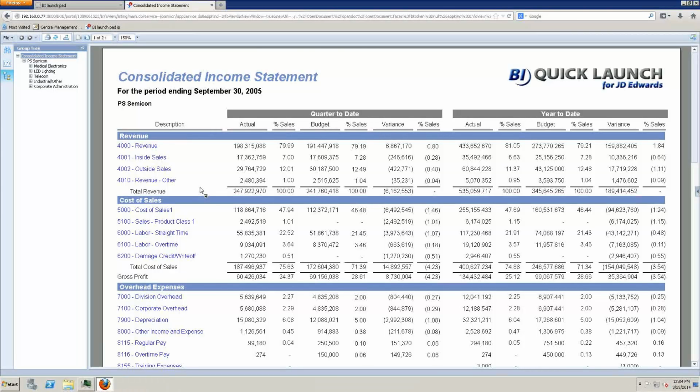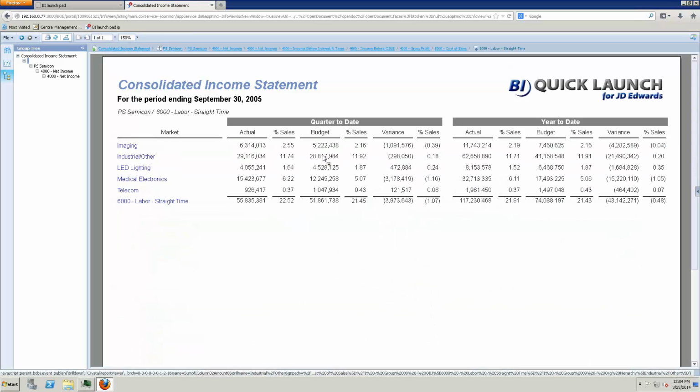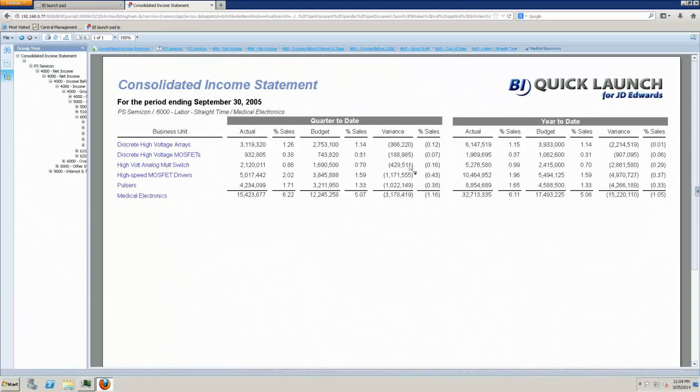Looking at the top level here, I can see that my labor is over budget. Looking at actual versus budget, year to date, I'm $3.9 million over for labor. So let's take a look at that. If I click into that and drill through the report, I can see that the majority of that is coming from medical electronics, where we're better than planned in LED lighting and telecom. If I drill into medical electronics, we might see the next breakdown there.